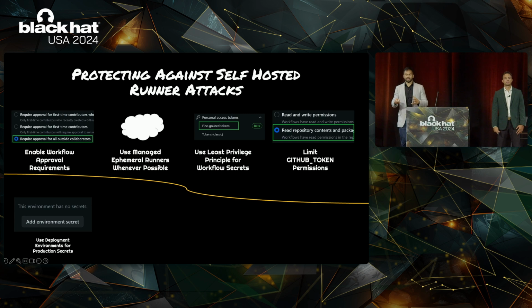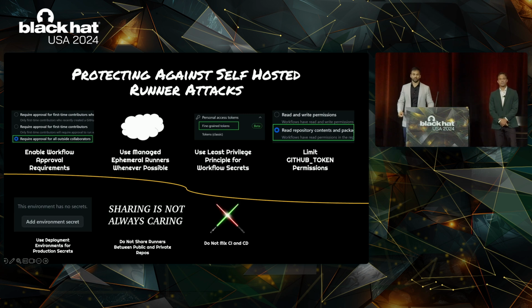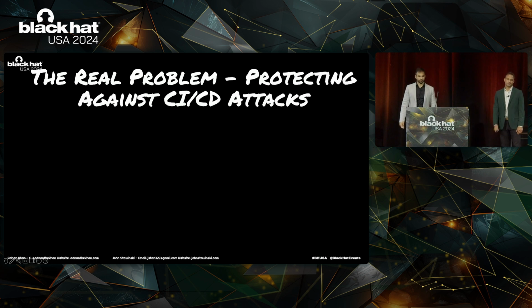When using sensitive production deployment secrets for workflows, try to use them under deployment environments instead of just general action secrets. Your mom was wrong, okay? Sharing is not always caring. Please don't share runners between public and private repos, because that's just lateral movement waiting to happen. When it comes to self-hosted runners, try not to mix continuous integration and continuous delivery. And finally, only as a defense in depth measure, install EDR on self-hosted runners to catch some more opportunistic attackers.